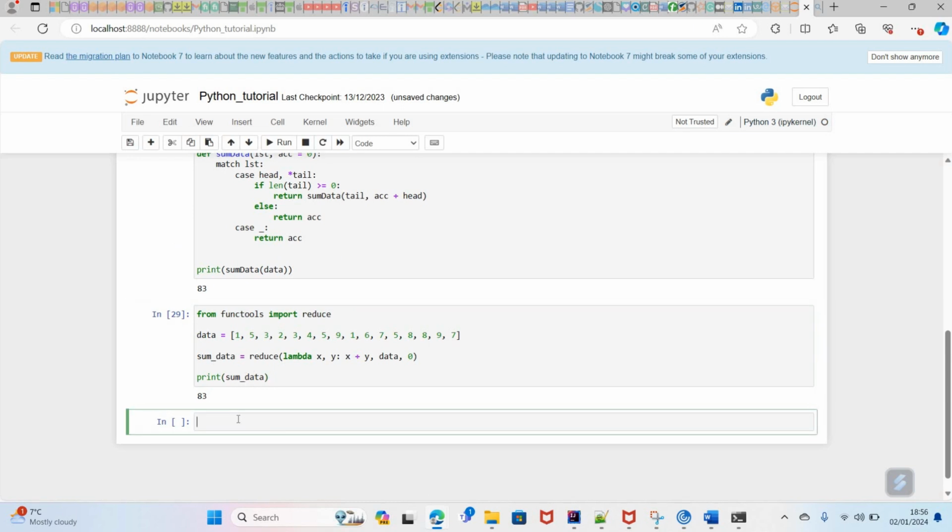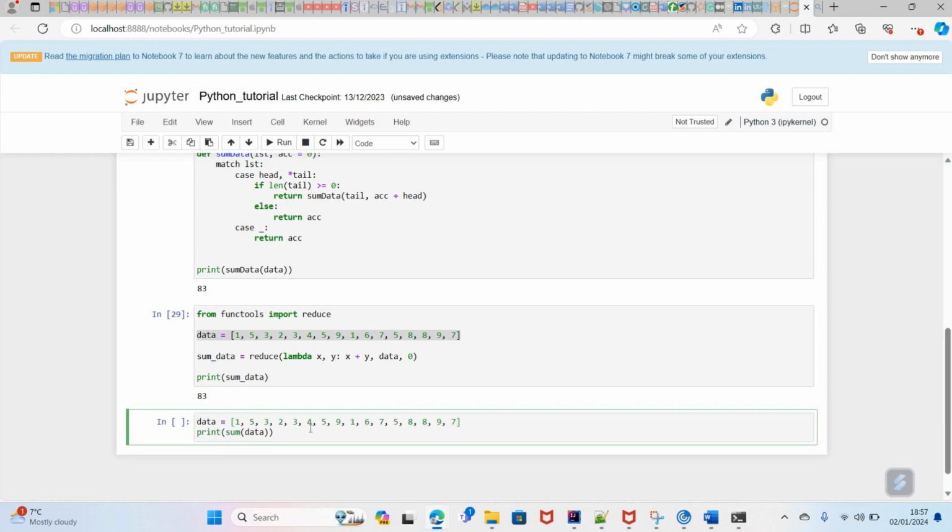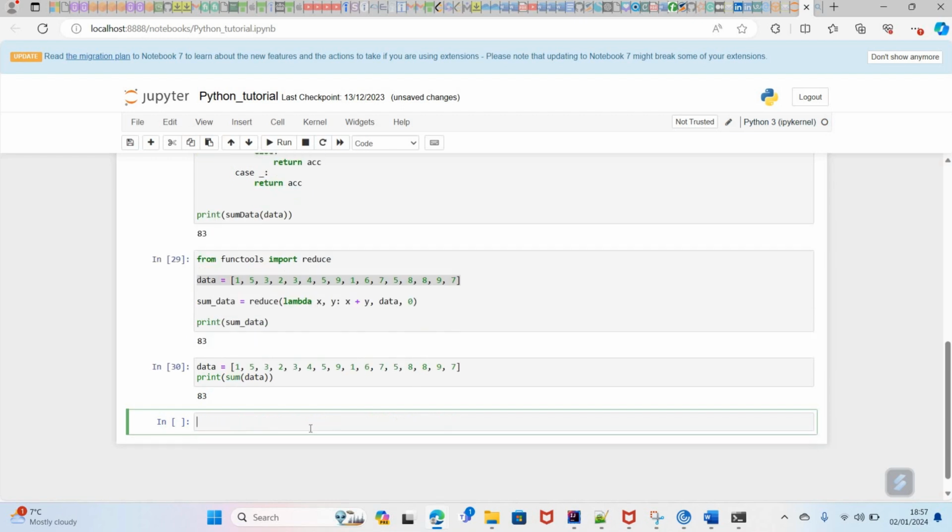The easier way is just to make use of, you can say, print sum data. Because the sum function is a built-in function in Python, so you can just get the results quickly.